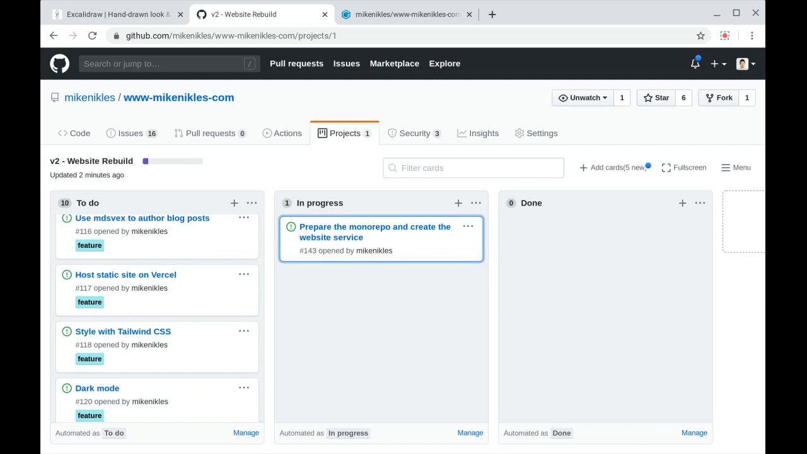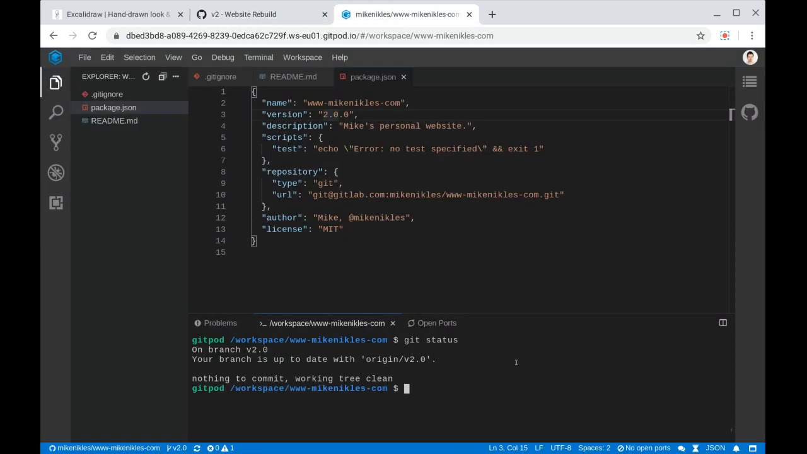And with that, we are now ready to create a branch. So git switch -c for create. We said that we're going to use v2 as a naming convention, a prefix for anything related to version 2. So prepare monorepo and create website service, something meaningful that other people who look at the repository know what is happening in this branch.